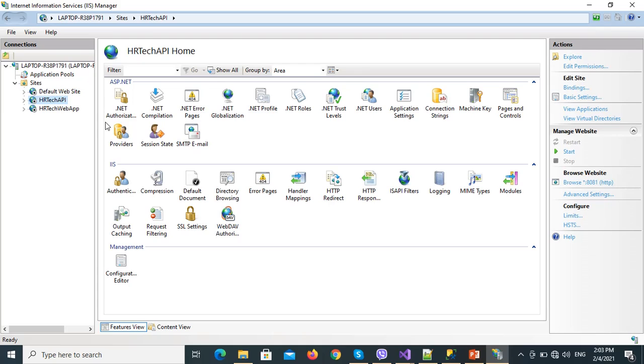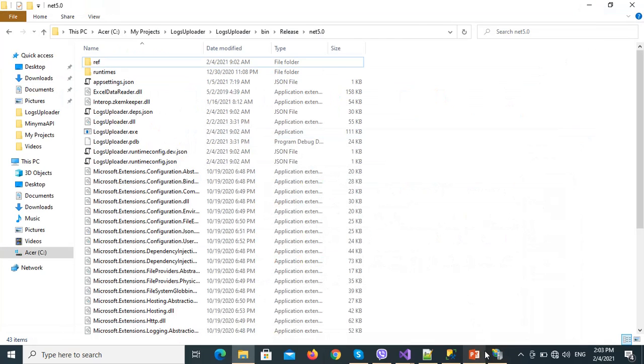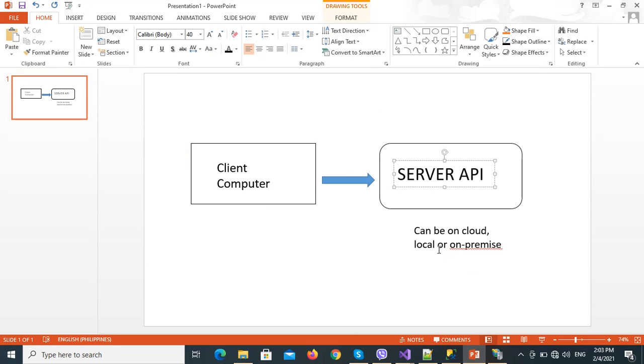This API, which is now hosted on IIS, can be hosted on cloud, on premise, on another server, or on another computer. The thing here is it is separate. It doesn't need to be on the same machine. Once you install the API, the client must know where that server is.